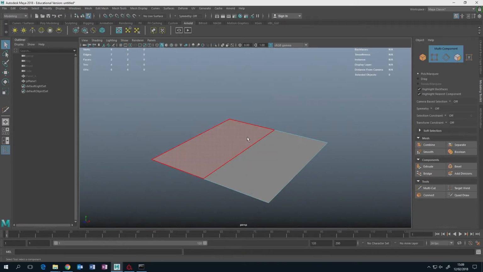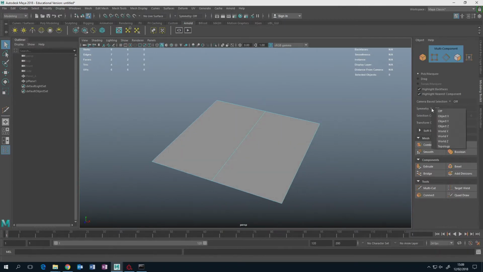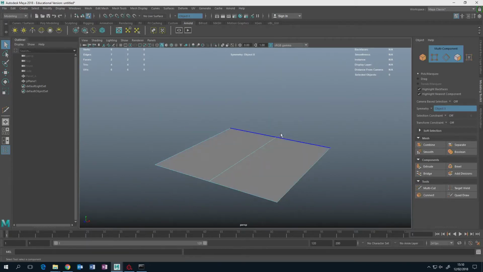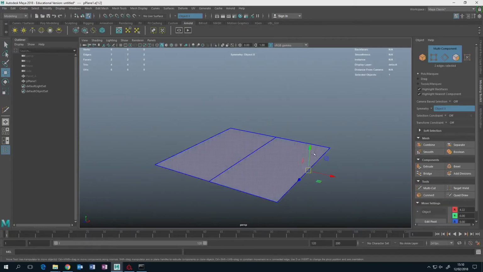I'm going to turn off grid, and I'm going to turn symmetry on. And symmetry is just up here in the modeling toolkit. You have X, Y, and Z. That's which axis it's going to symmetrize on. This object is going to be symmetrized in X. So it means if I select that edge, then the one on the other side moves with it as well. So it makes life a lot quicker and easier.